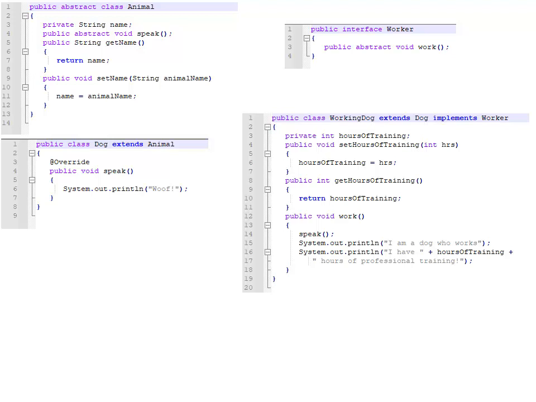Abstract classes differ from interfaces because abstract classes can contain non-abstract methods. In class animal, we can see the speak is an abstract method, but the getName and the setName are non-abstract methods. However, in the interface worker, the work is an abstract method, and the interface can only contain abstract methods. The third difference is that a class can inherit from only one abstract superclass. So if you extend, you can only extend one abstract superclass, but it can implement any number of interfaces. So you can implement multiple interfaces.